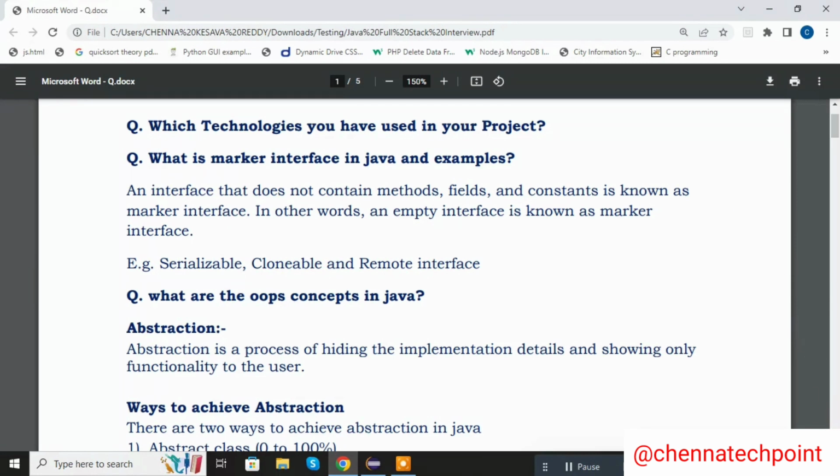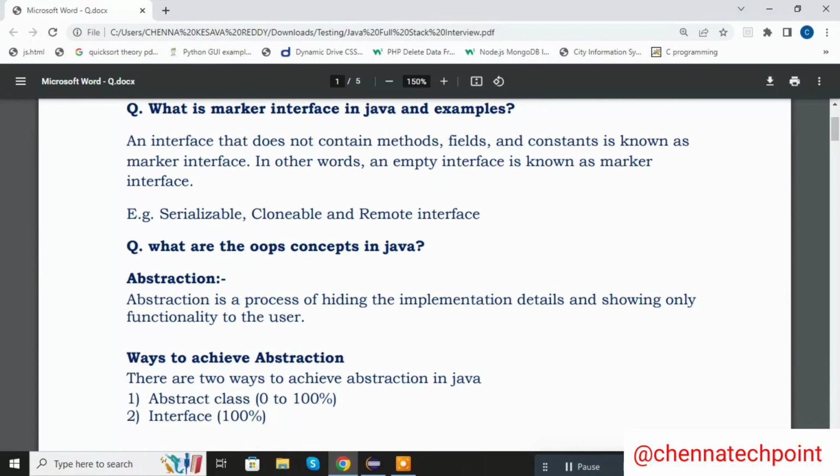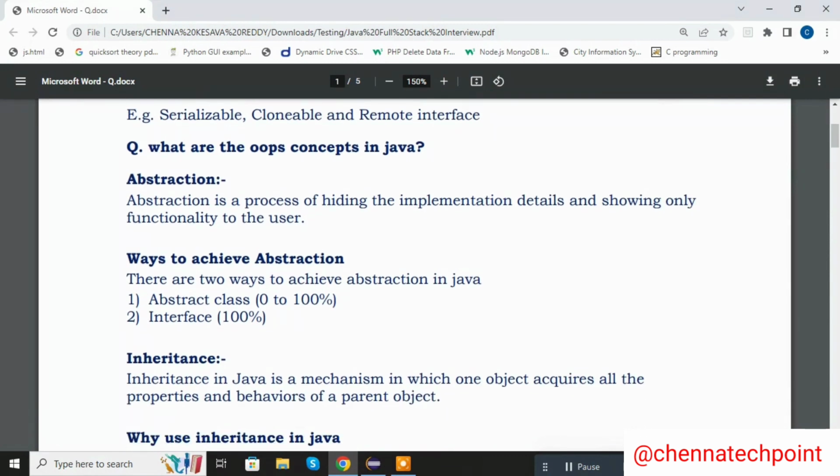Next one, what are the OOPS concepts in Java? The main four concepts are abstraction, inheritance, polymorphism, encapsulation. Abstraction is a process of hiding implementation details and showing only functionality to the end user. These are the two ways to achieve abstraction. One is using abstract class. You can achieve abstraction partially using abstract class. We can achieve 100% abstraction using interface.